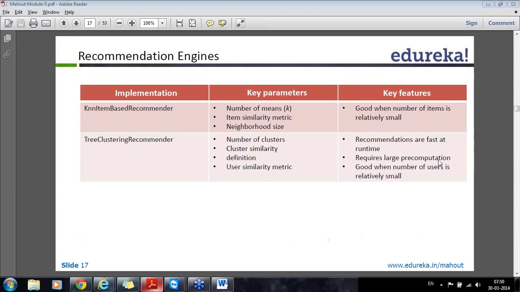So whatever we listed here as of now is good when the numbers are small, but there are engines available which are very good when the users or items are really large. And at that time the power of Mahout comes into the picture, because if you have a huge amount of data, behind the scenes you can use Hadoop to handle that data and go ahead with it.